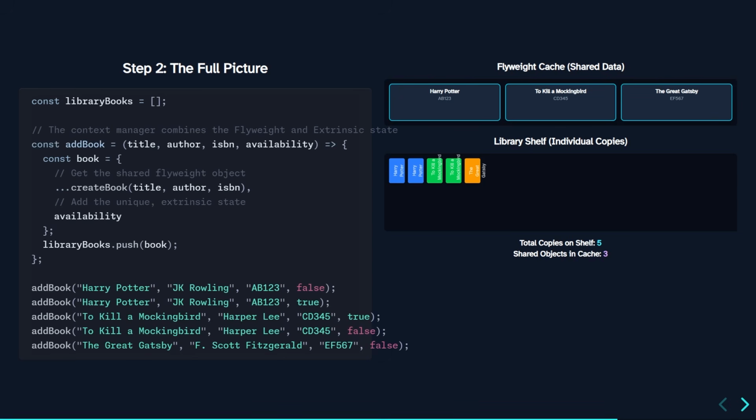Now let's add a second copy of Harry Potter. Watch the cache. Nothing new is created. The factory simply reuses the existing Flyweight we have saved in memory. Let's add two copies of To Kill a Mockingbird. One Flyweight, two copies, and one Great Gatsby by the end. We have 5 unique book copies on our shelf, but we only ever stored the shared data for 3 books in our cache. That's the power of the Flyweight.